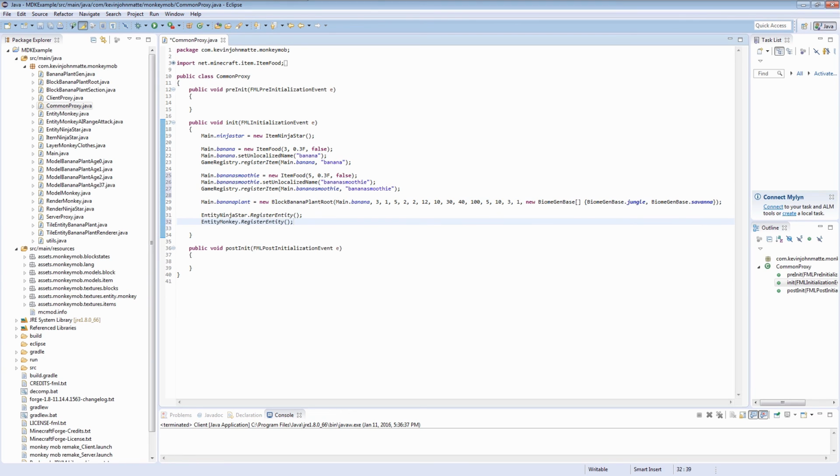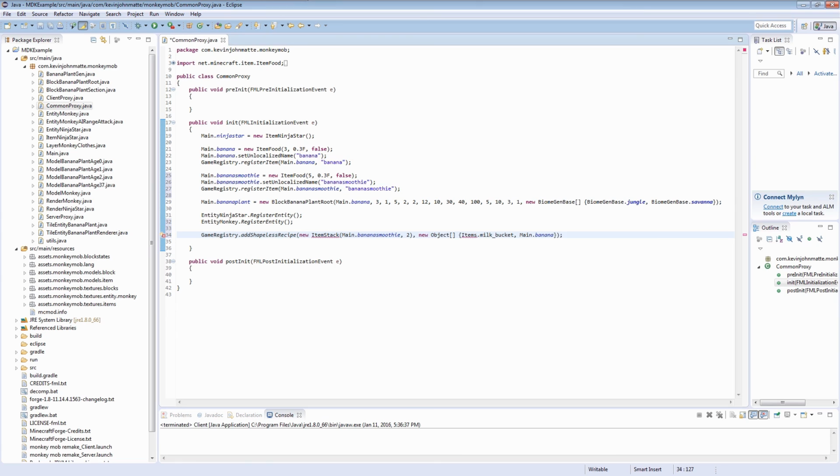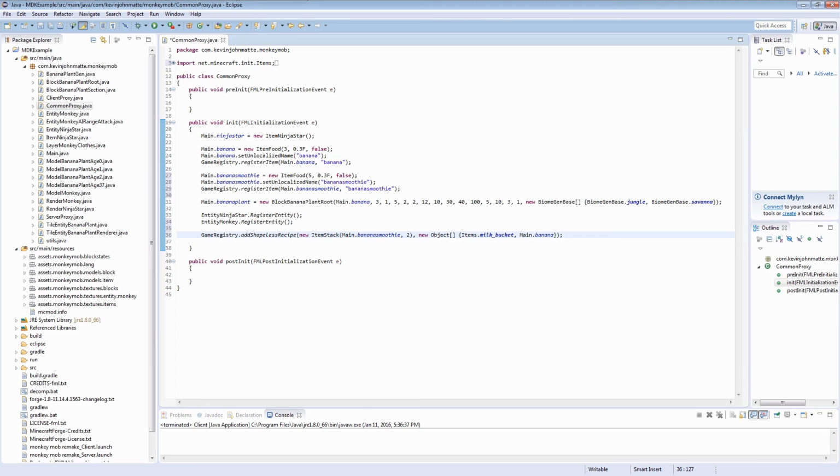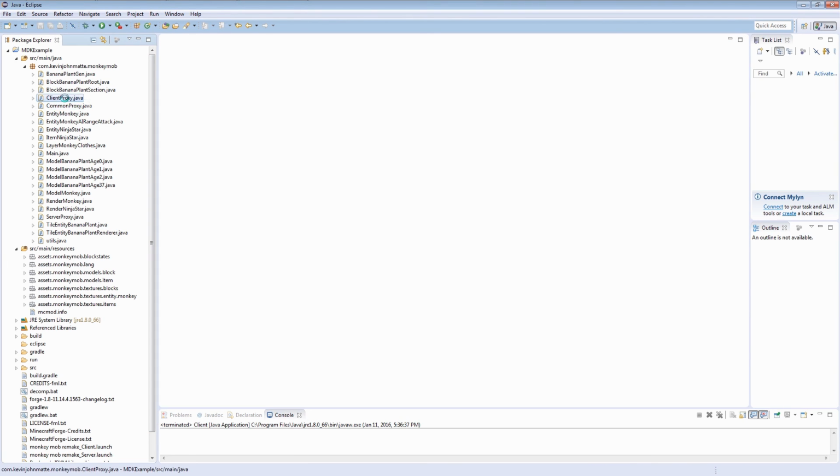Then at the bottom of the init function, we can call the register monkey function in the entity monkey class. And finally, we add a shapeless recipe to craft 2 banana smoothies from a banana and a bucket of milk. And that's all for the common proxy. You can save and close. Then open the client proxy.